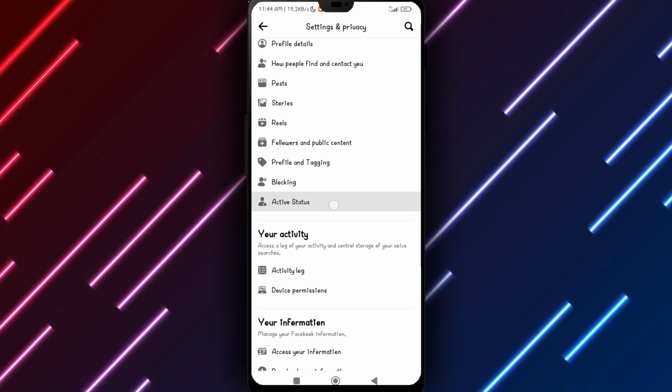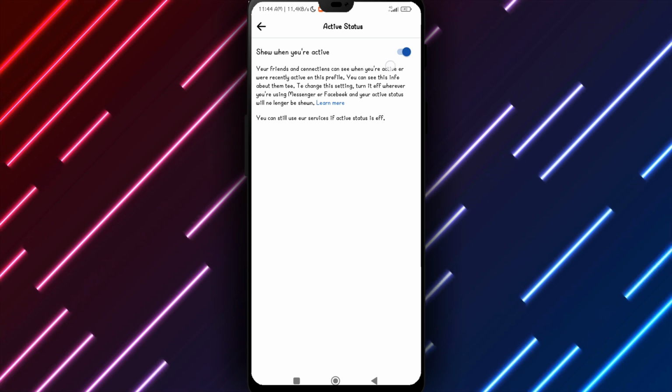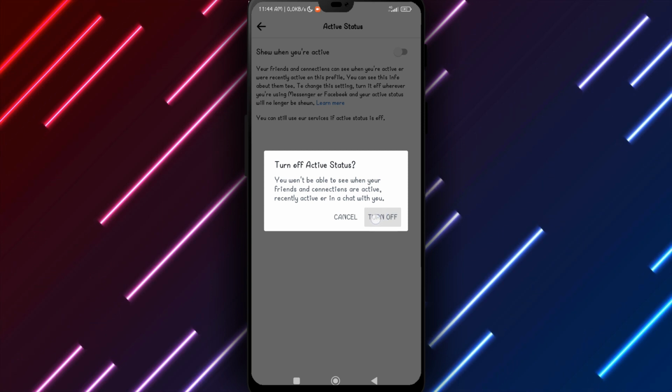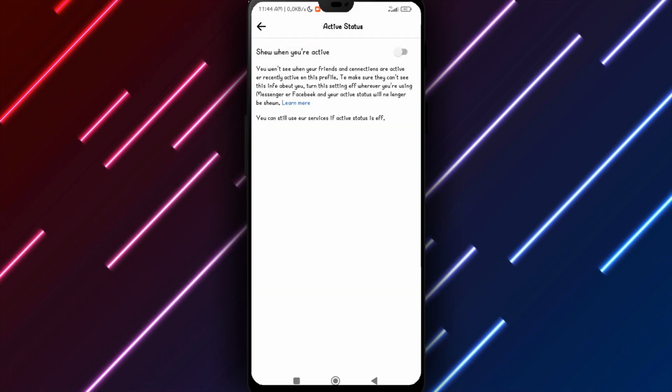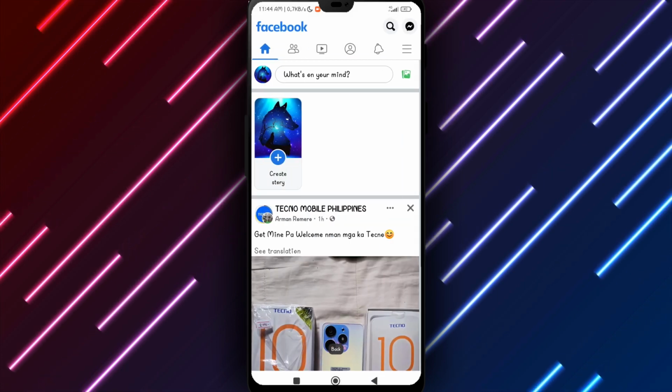This will show you the option Show when you're active. Flip the switch next to it to Off so that it's no longer showing your online status. With the switch turned off, no one will be able to see when you open the Facebook app or start using the platform. Your last seen and active status will now remain private.